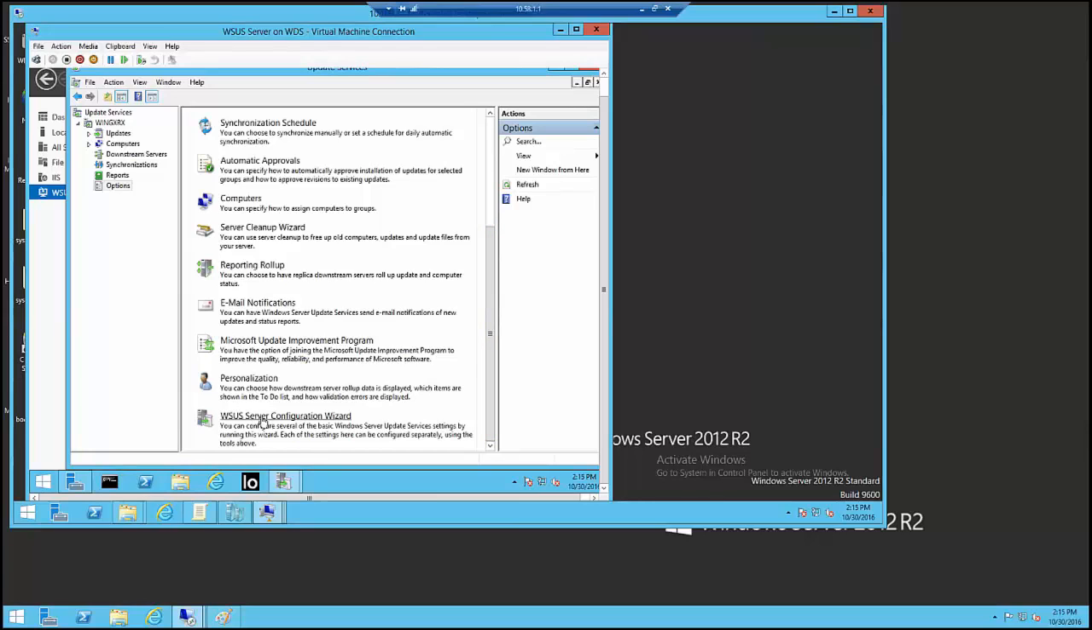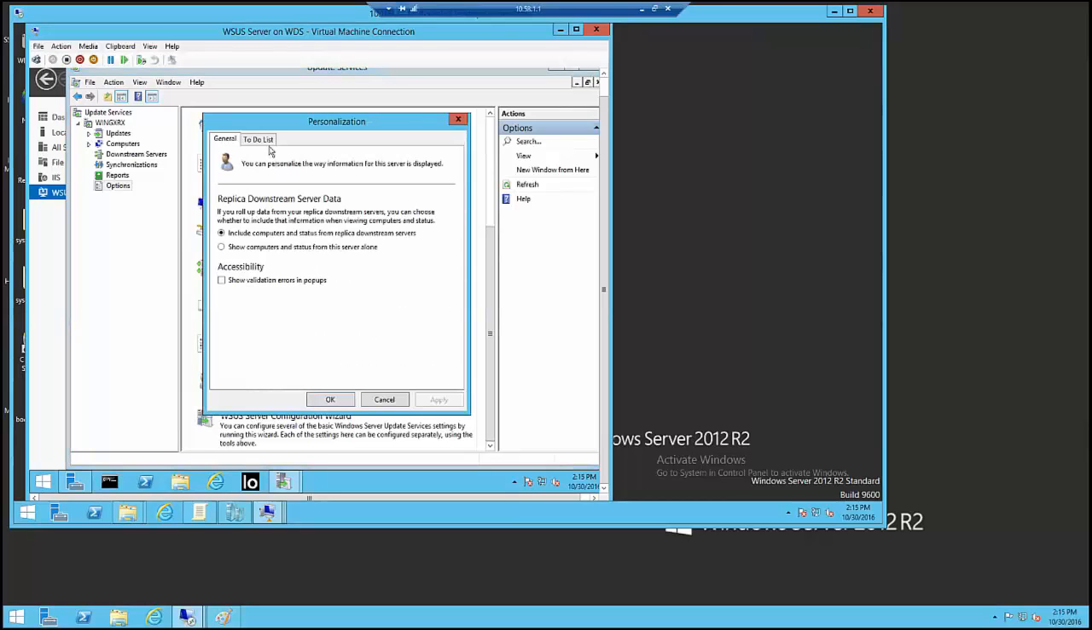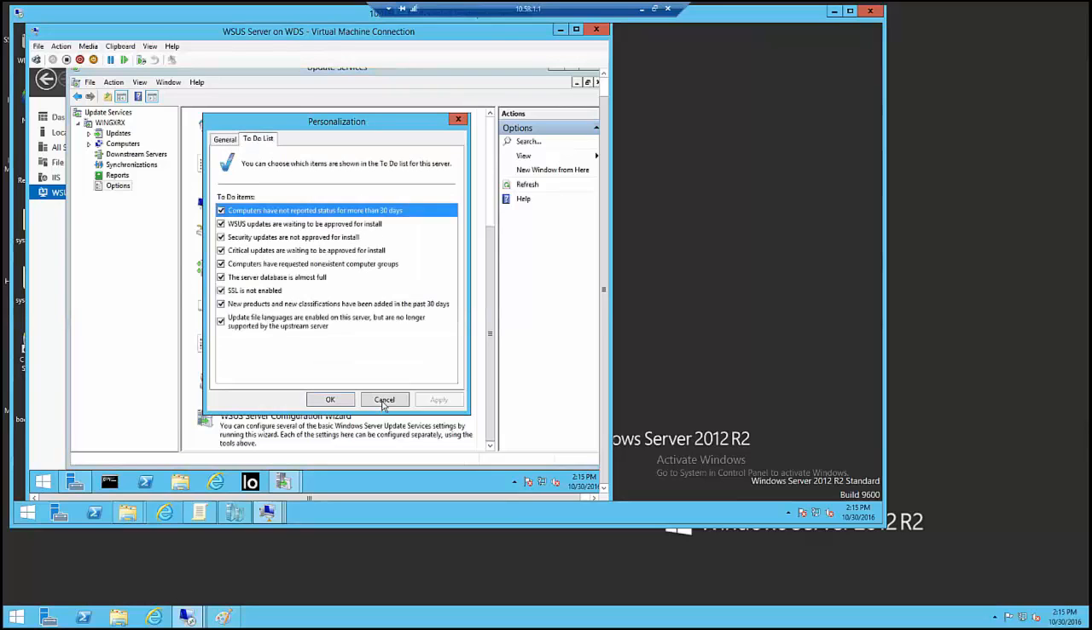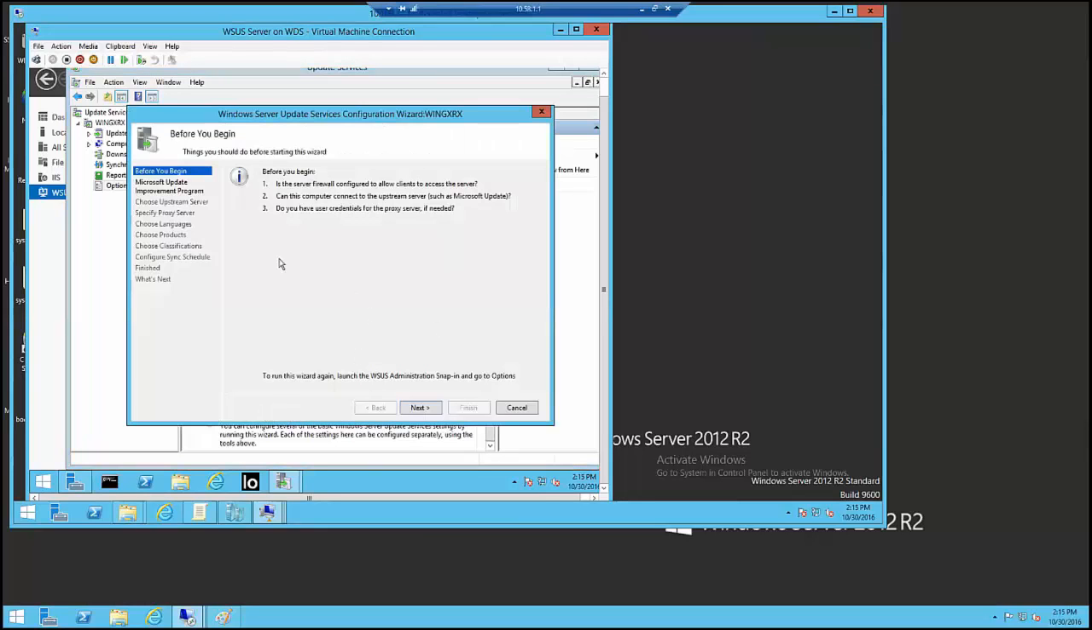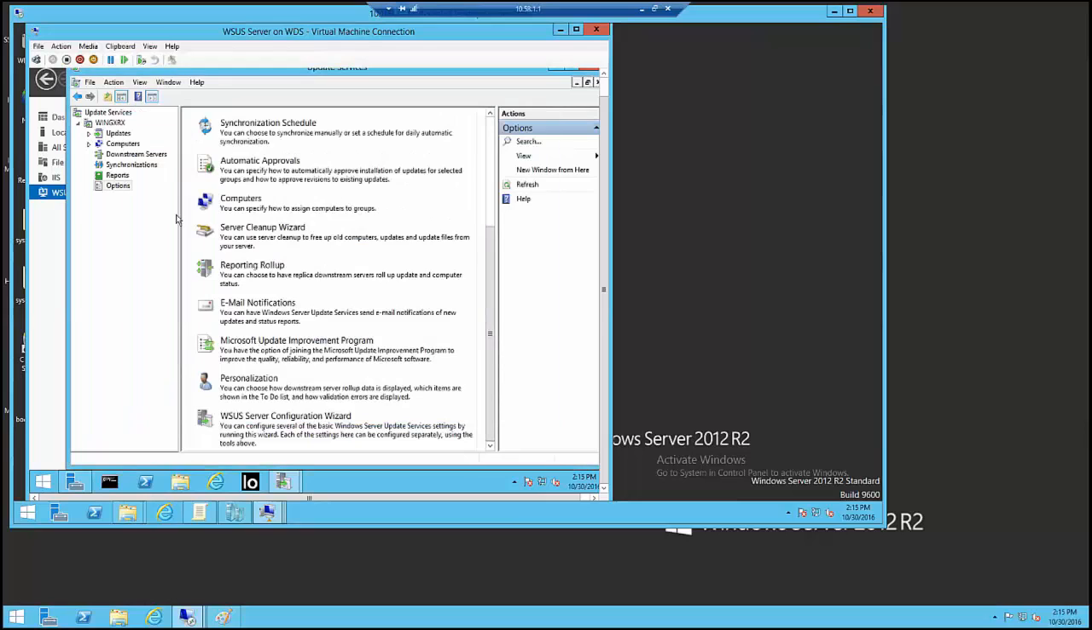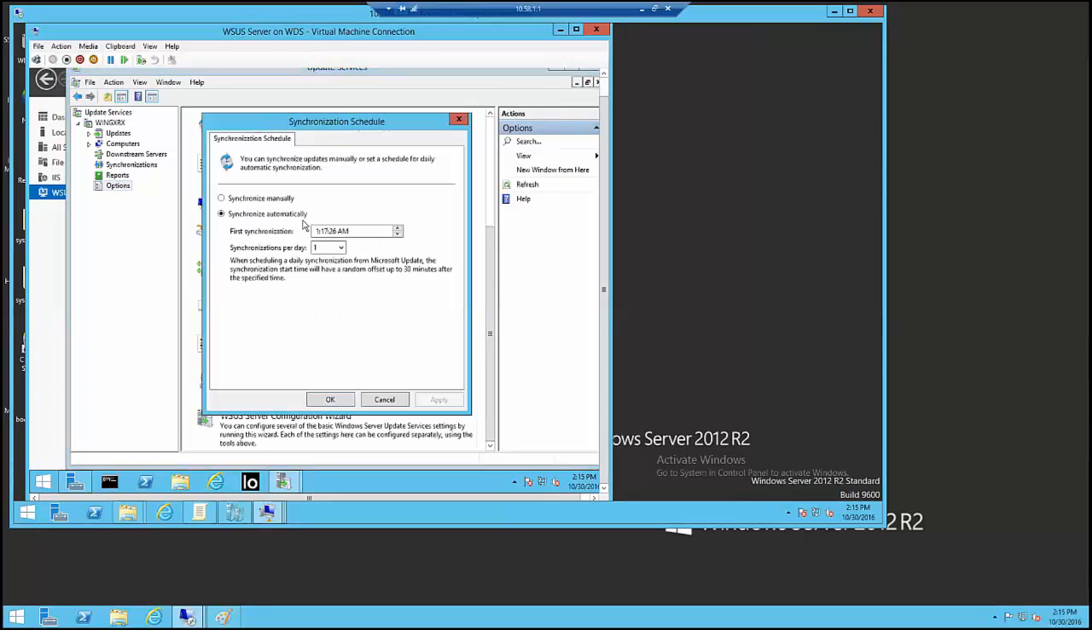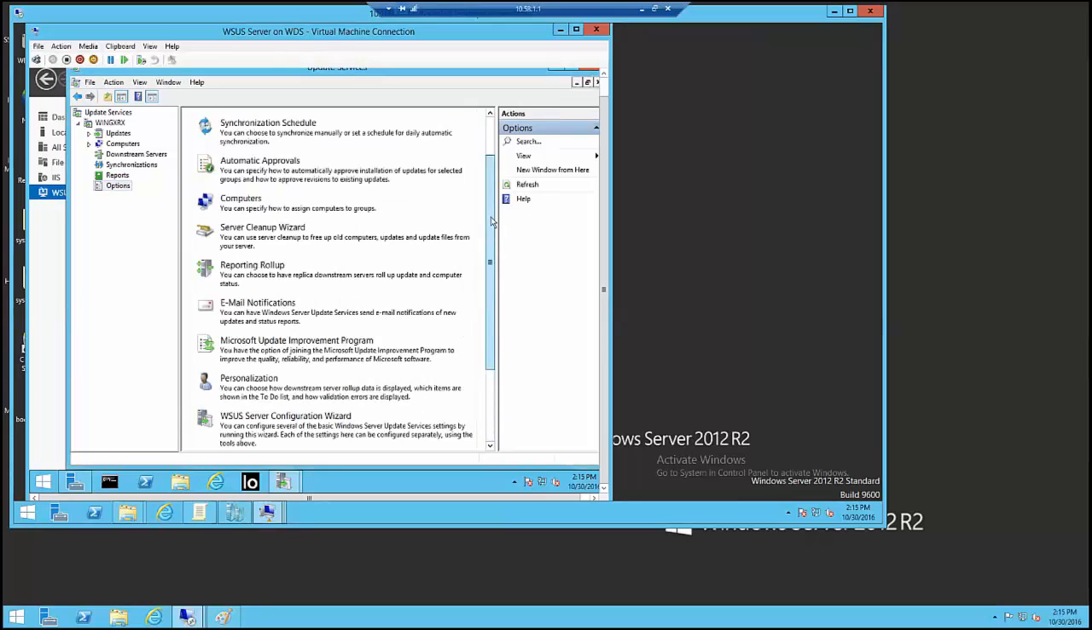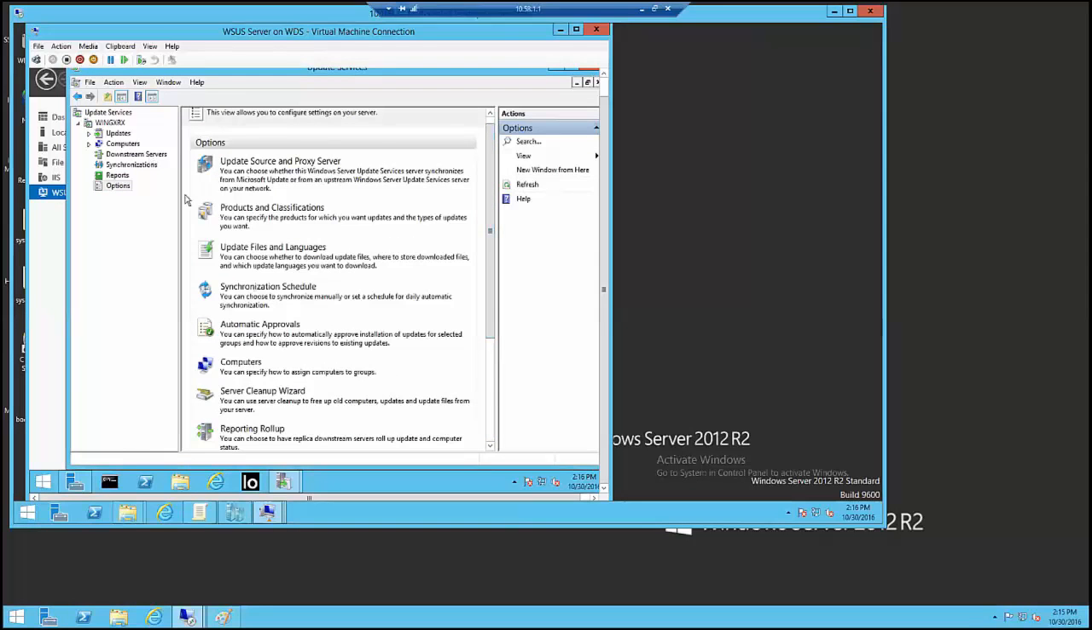So if you want the configuration wizard, you can go ahead and do this one. Personalization: this one I don't think you need, but you can go through it if you want. This wizard will start, but right now we're done already here. Let's go back to synchronization schedule. No, sorry. We're done already over here. Let's right click.